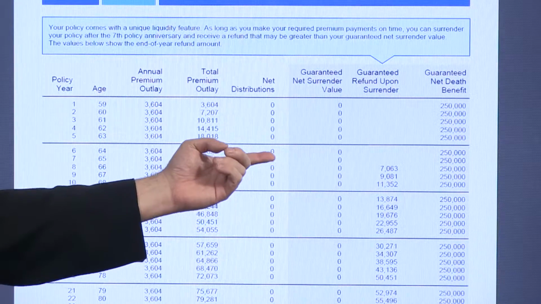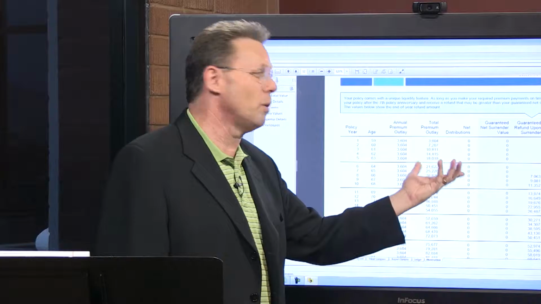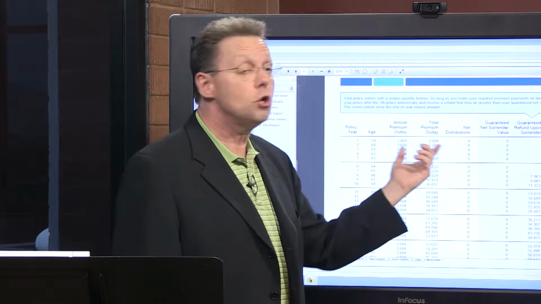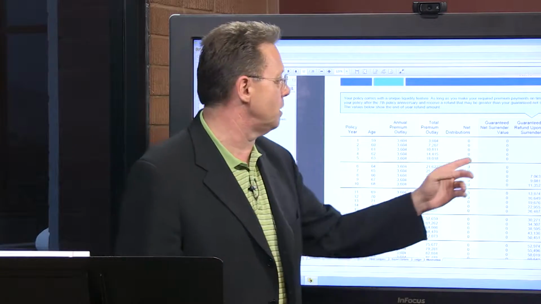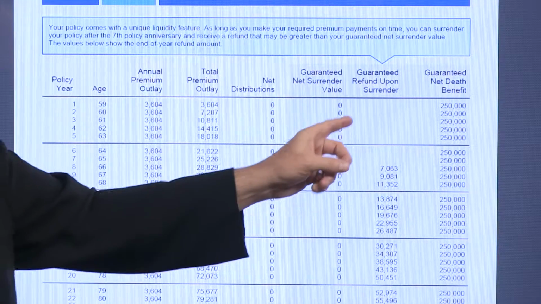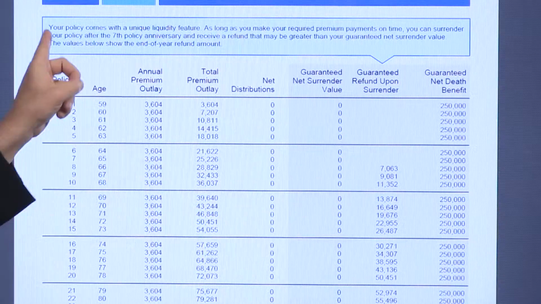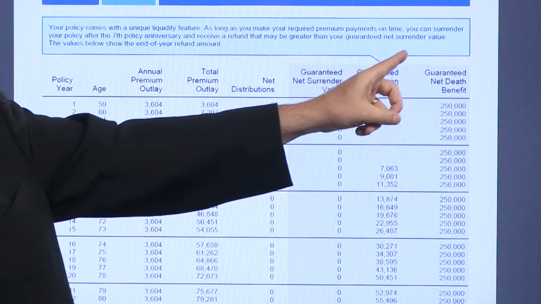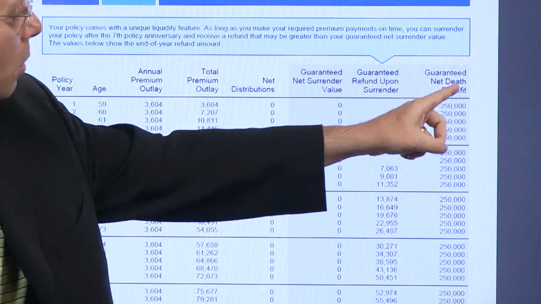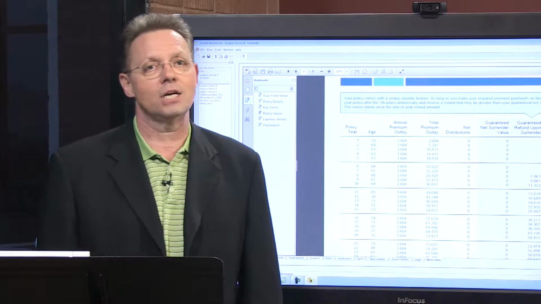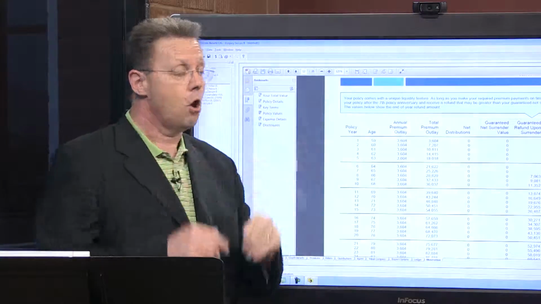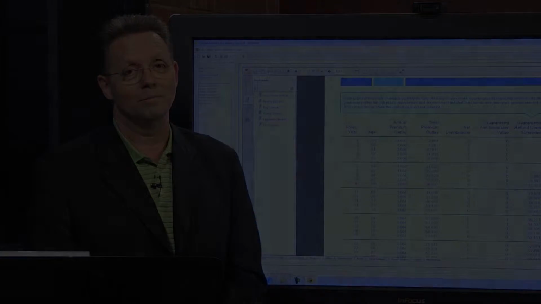There's not going to be any net distributions on this because we really don't want to use this product for that kind of idea. You can get to your money, but I wouldn't use it for a money-making idea. There's better ways to do this. Guaranteed net surrender and the guaranteed refund upon surrender, which has a great explanation, which I'll cover tomorrow. And then tomorrow, we'll also talk about the guaranteed net death benefit, guaranteed in the contract, as I showed you in that small ledger summary, all the way out to age 121.